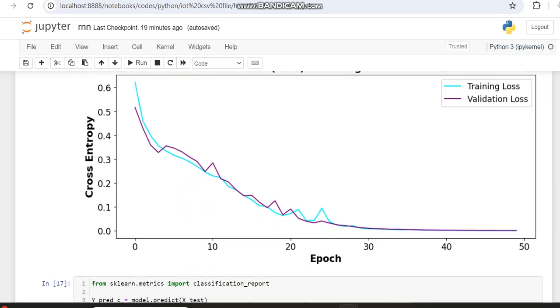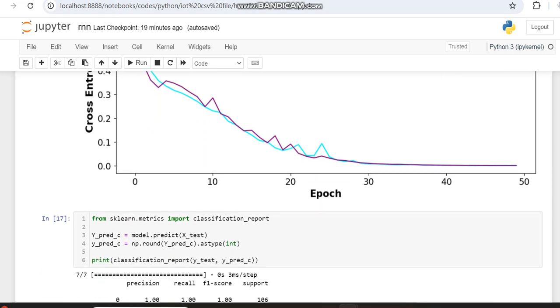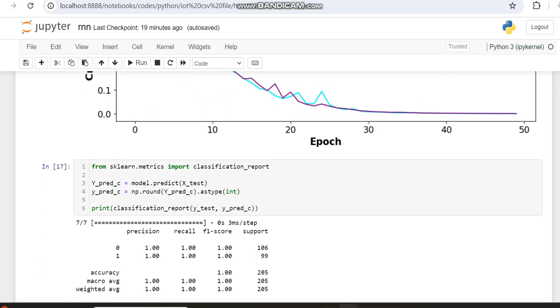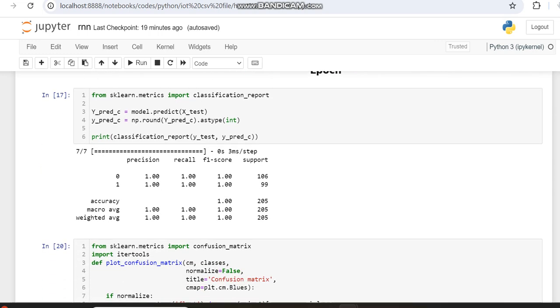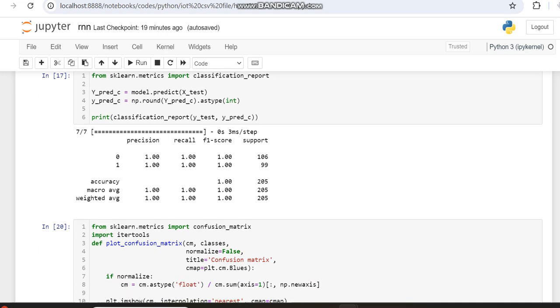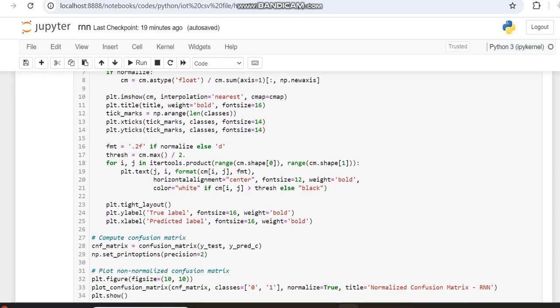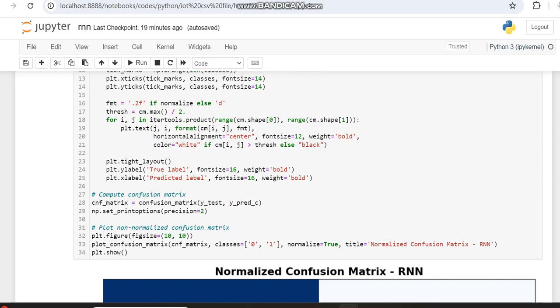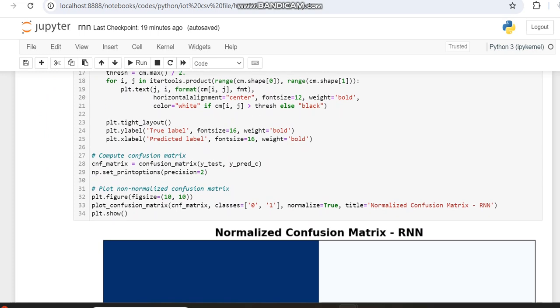Then we are defining a classification report, and we have displayed the classification report for every performance metric like precision, recall, F1 score, and support. We have got the accuracy as 100. Then we are making a definition for the confusion matrix, and as per that we are displaying the confusion matrix, and this is the confusion matrix figure for this Adam optimizer.